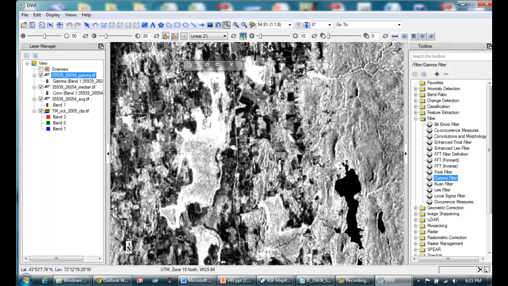In the next step, we're going to take these averaged and filtered images, and we're going to start preparing to classify them. So be happy with your filter before you move on to the next video.